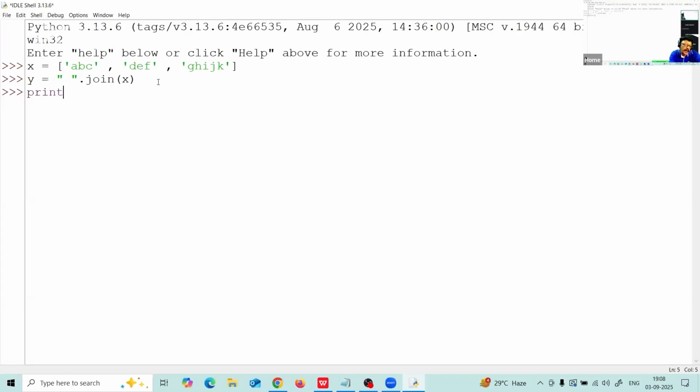Listen, if you print y, then it will print y is a string which contains ABC, but then there is a space. Then DEF, but then there is a space. So all the words of the list were joined and separated by a space. So this is the separator. Just imagine, I write y is equal to quote open, quote close. Just check it out.